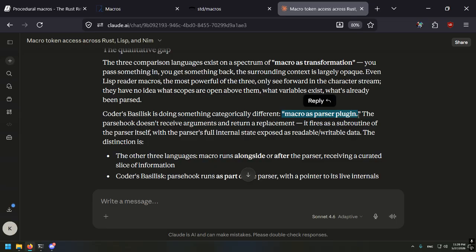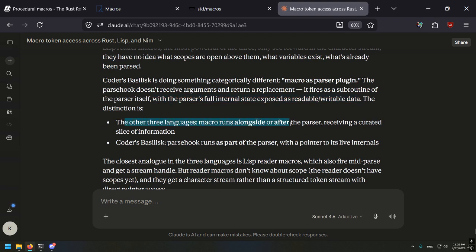So basically, parse hooks extend the parser. You are not just writing a macro. You are extending the compiler itself. The parse hook doesn't receive arguments and return a replacement. It fires as a subroutine of the parser itself, with the parser's full internal state exposed as readable, writable data. The distinction is that in the other three languages, the macro runs alongside or after the parser, receiving a curated slice of information.